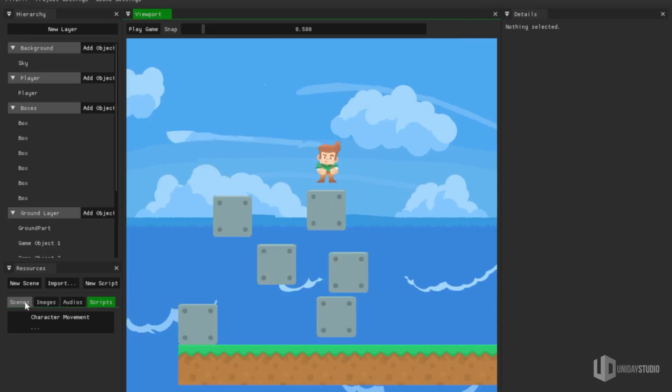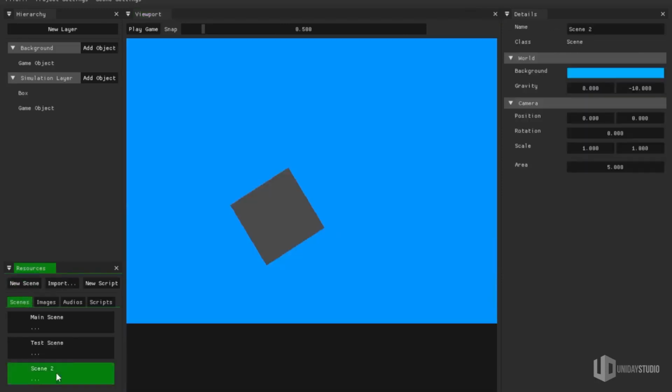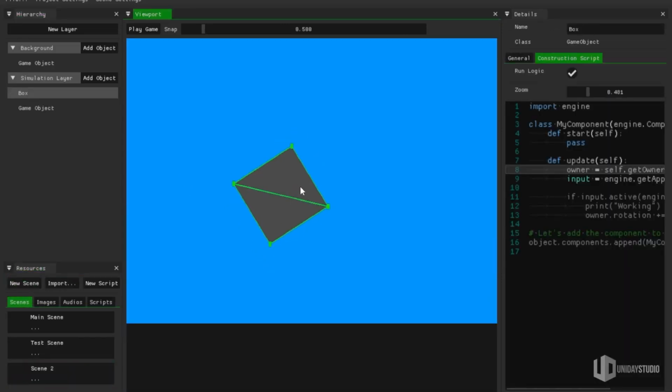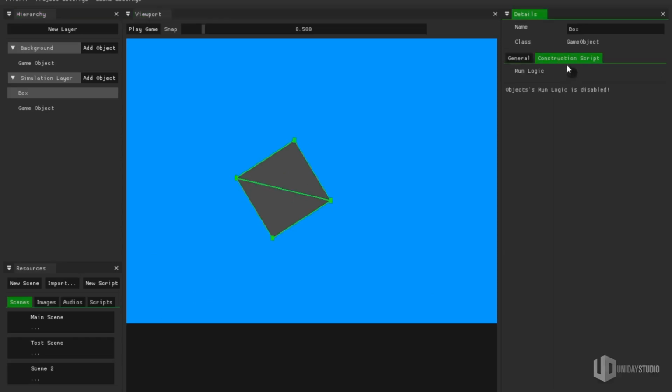You can literally create scenes. So let me create a new scene here. You can add objects. So this is an object. You can add a script to it. Oh, by the way, there's a small optimization here. We can disable the run logic of the objects to make it a little bit better and more efficient.